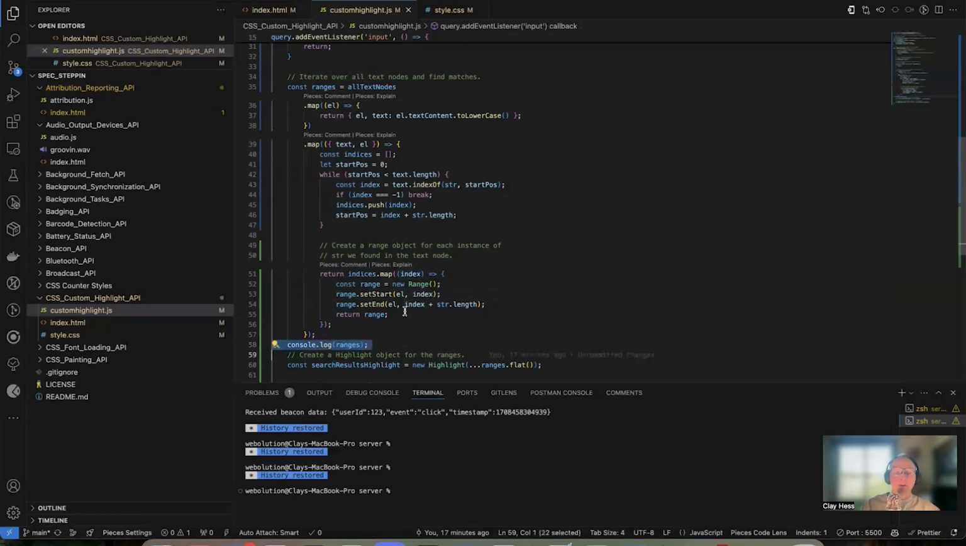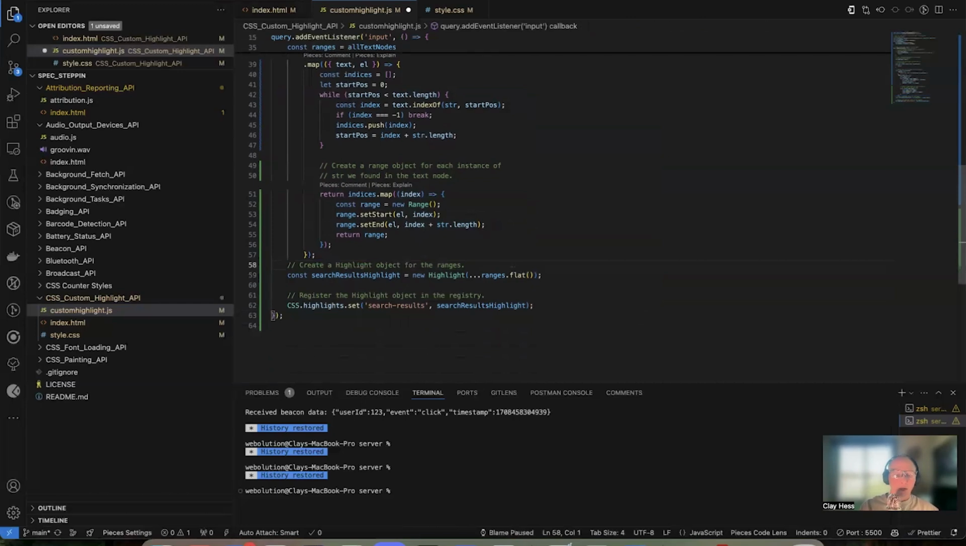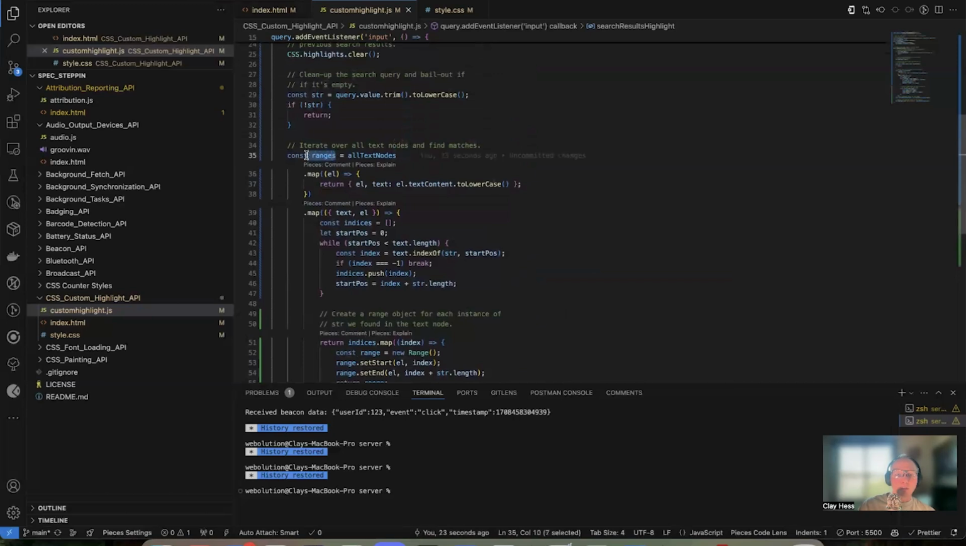Okay. And I've got a console log here so you can kind of see that, but I'm going to take that out for right now. I would encourage you, if you're looking at that, when I first was learning about how this range works, I put that console log in there so I could understand it. So then I'm creating this search results highlight, which is part of the API. I'm creating a highlight object and I'm spreading my ranges into there. So it's returning the range. So again, ranges is up here.